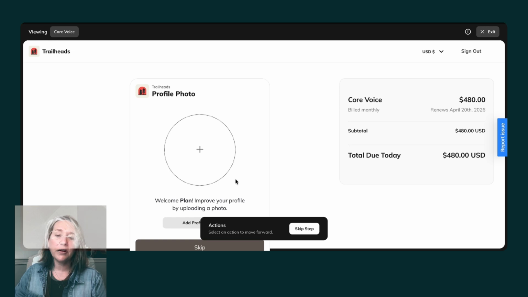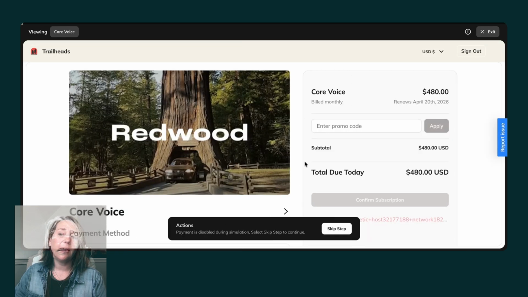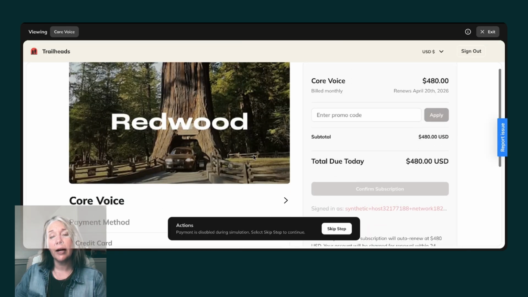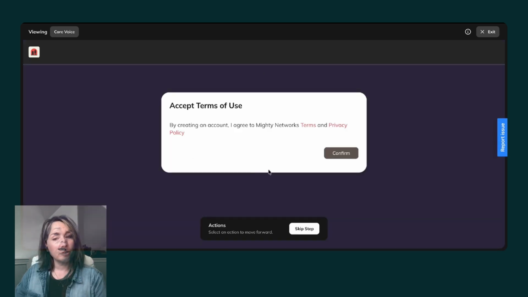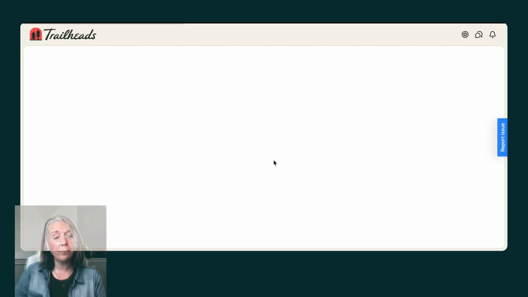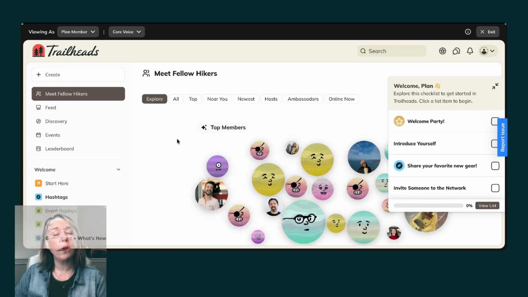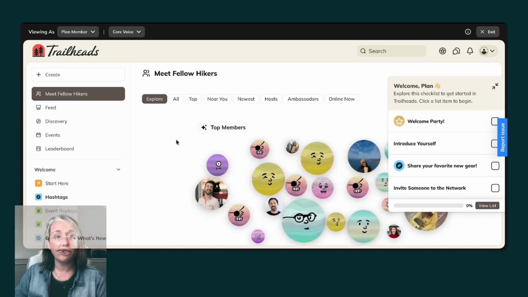Add in a profile photo, and then they would get to the payment page here. And then I'm going to skip this step. And then this is our terms of use, which you will confirm. And then they are dropped into what they have access to.